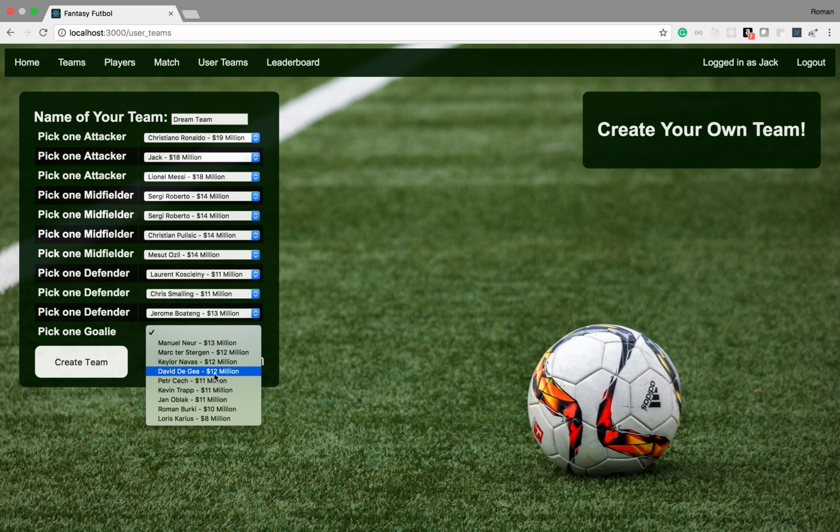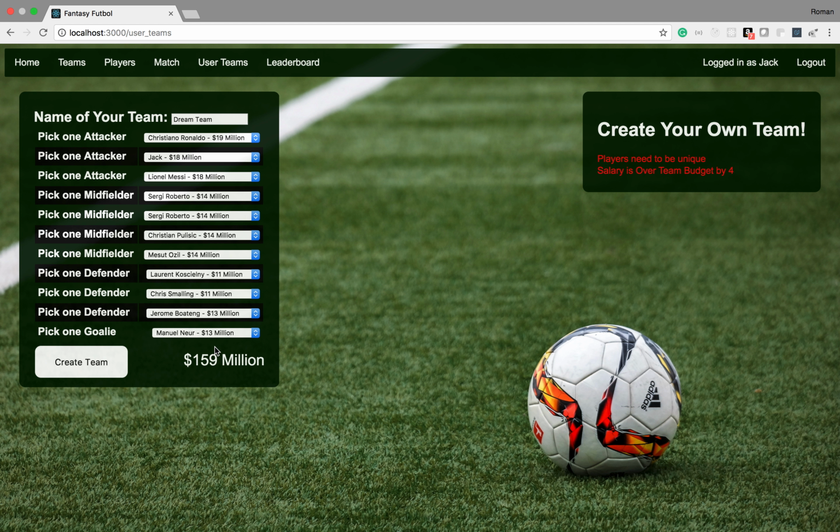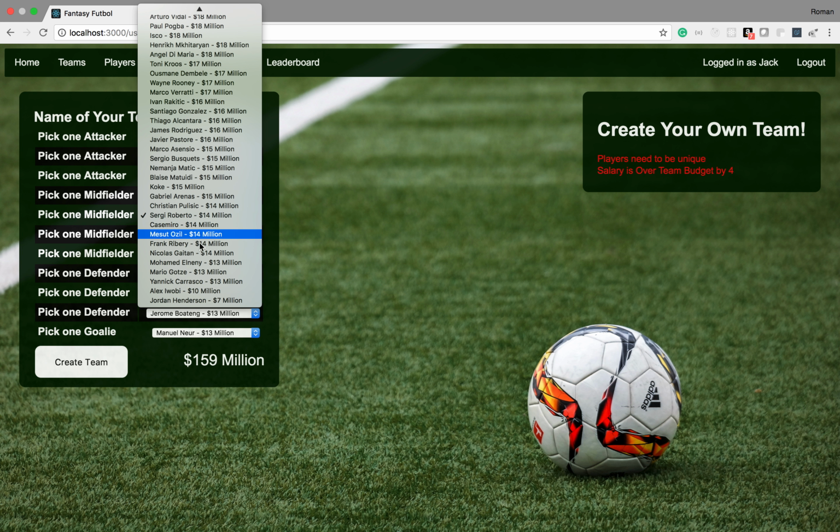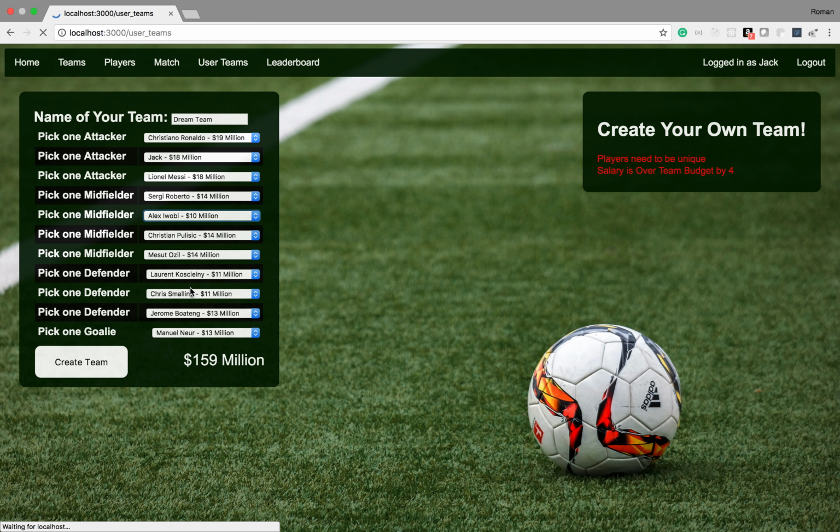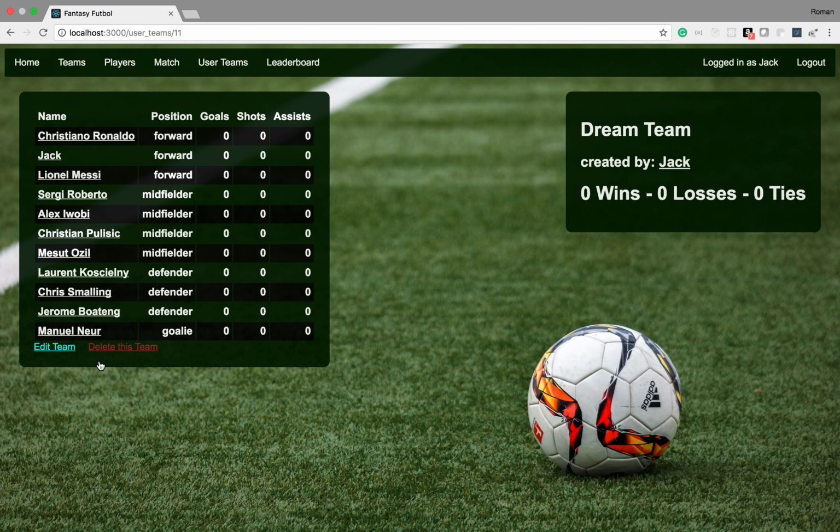Boateng. Let's do Manuel. Okay, so over here you can see the errors. Players need to be unique, so that's what I was telling you before. We need to make sure that all the players are unique, so the same player doesn't show up twice or more on your team. Okay, so let's do Mario Götze. And since our salary is over the team budget by 4 million, we could choose Alex Iwobi, and boom, both of those are gone. Let's create the team.